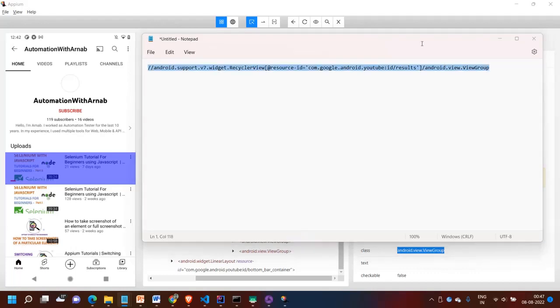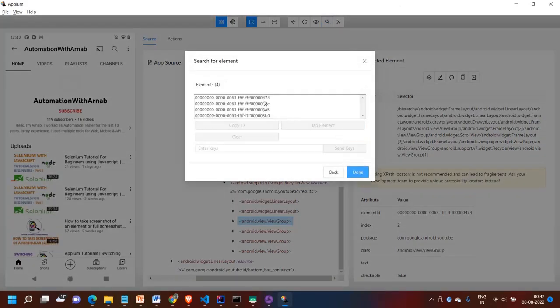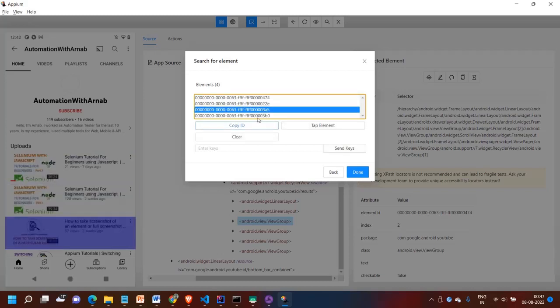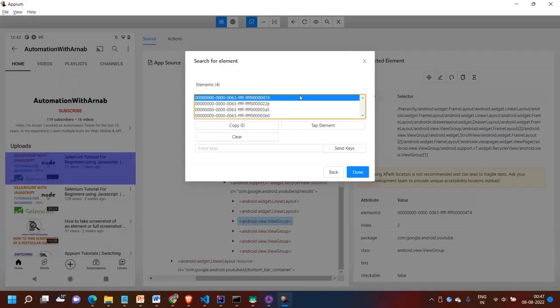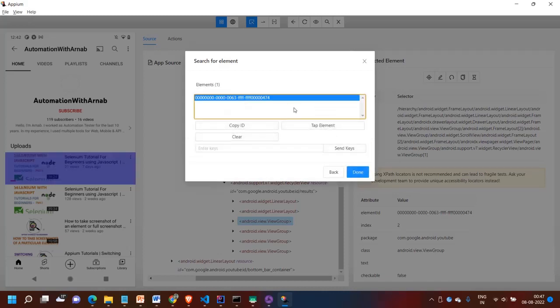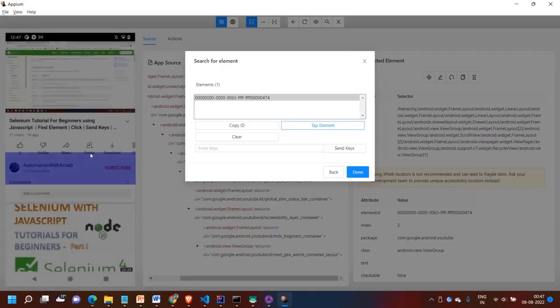If we use this one, we will find four things. You can see that four elements have been found. First is this one, second this one, third this one, fourth is this one, all the visible four view groups. So we have to use the first one. What we can do is use index one. Let's check whether it is working or not. Perfect. Using this index we can tap on that first element. Let's try here. Perfect. The video is getting started, I can see here.